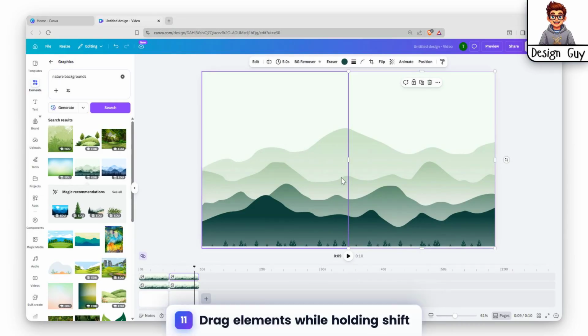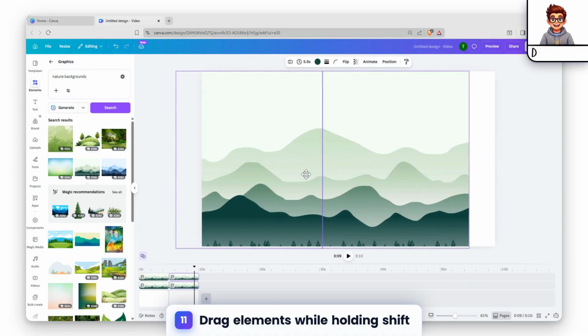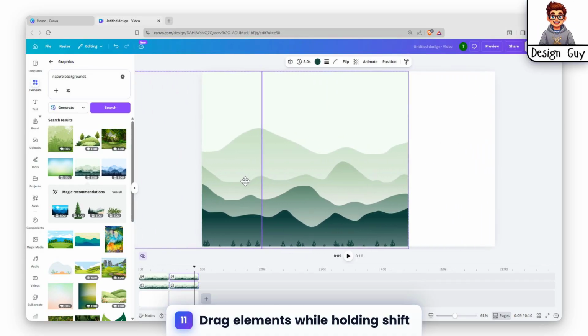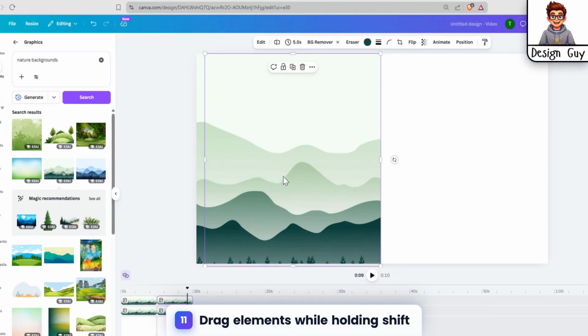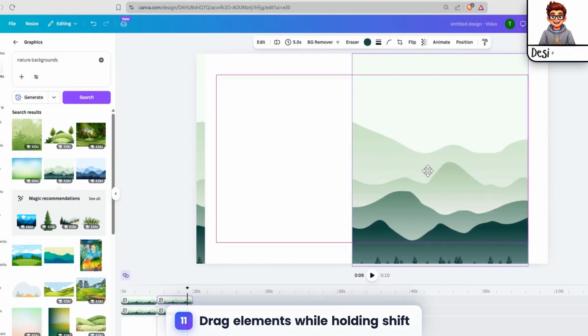To move the second page, hold the Shift key while dragging it. This ensures precise placement. Select the page by clicking and drag it while holding Shift to keep alignment consistent. Repeat the same for the other page if needed. Using Shift helps maintain order when rearranging pages efficiently.